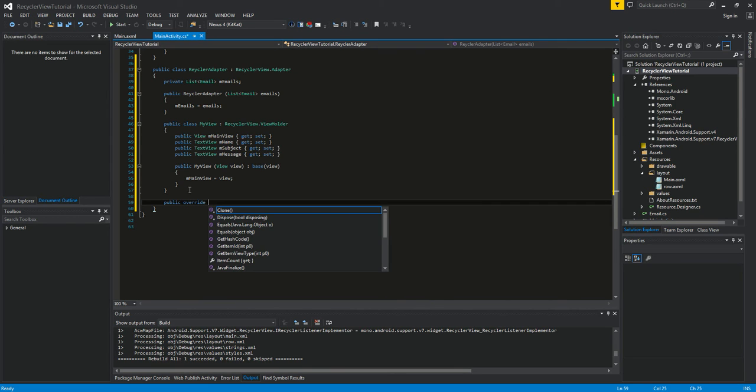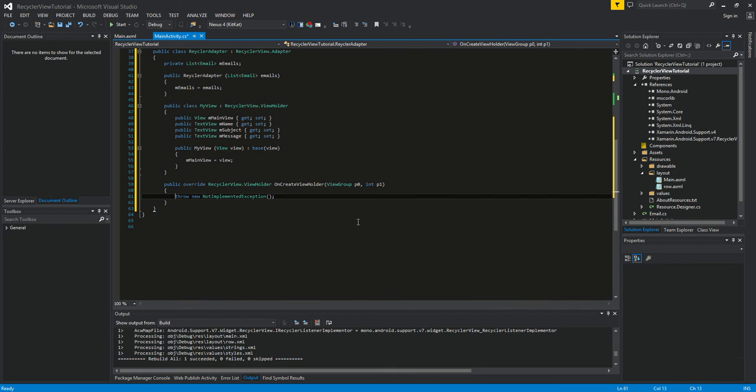Okay, so this method right here is part of the recycler adapter, and it overrides. So we're going to override onCreateViewHolder. With this now is where we actually create the view for each row in this case. So let's call that a row, and this is where we actually inflate it.